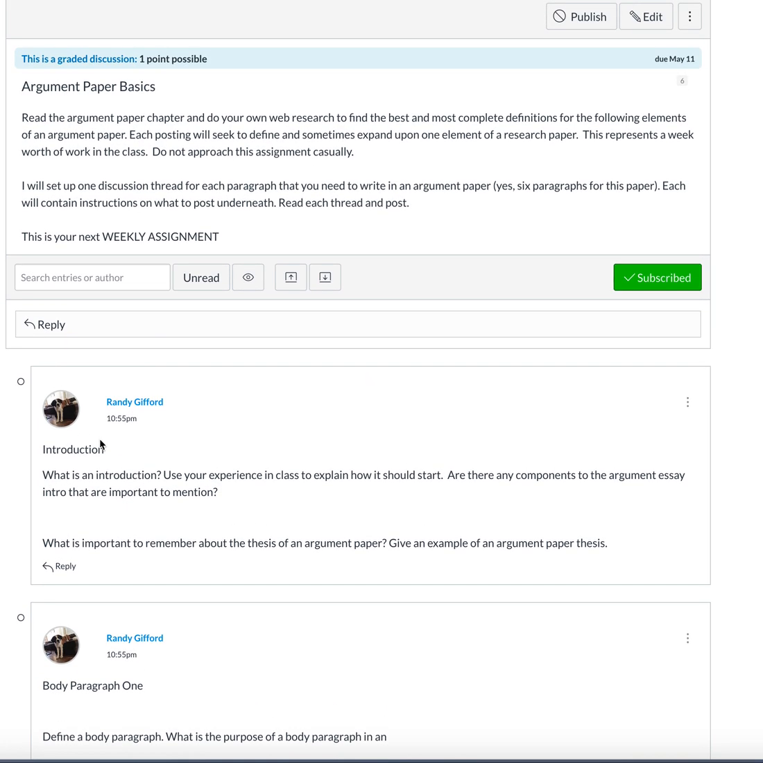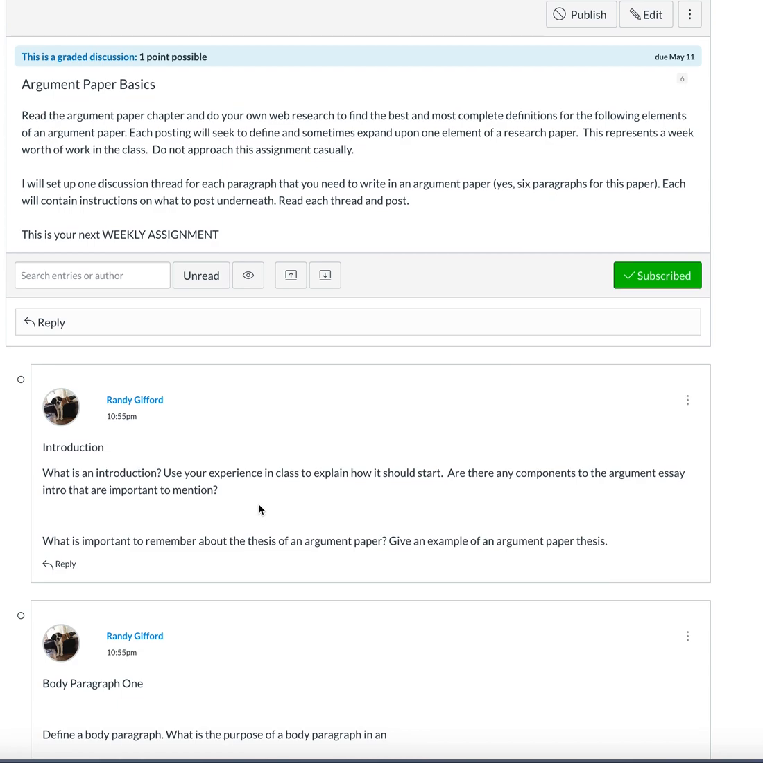For example, once you have read the Bridge PDF, I want you to answer the question, what is an introduction? Use your experience to explain how it should start. Are there any components to the argument essay intro that are important to mention? Yeah, the thesis has a certain expectation, and an expectation of how you present that thesis in an argumentative way. That's part of the chapter you're reading. I don't want to spoil it, but please do it.